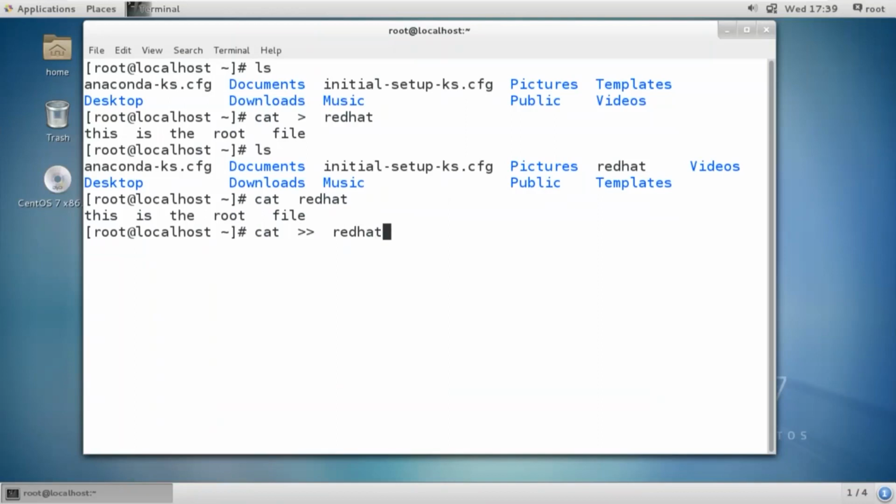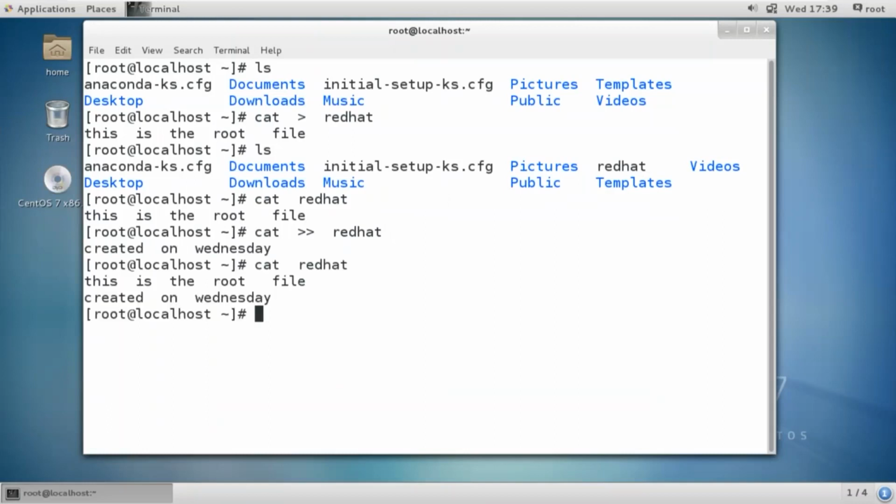I'm adding one more line. Enter. Control D to save the file again. Now to read it, press the up arrow key for the previous command. So you can read it now. However many times you want to append, you can append. Now if you want to append one more line, use double greater than.